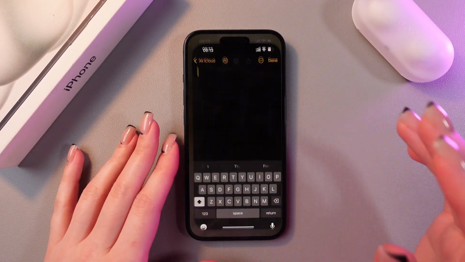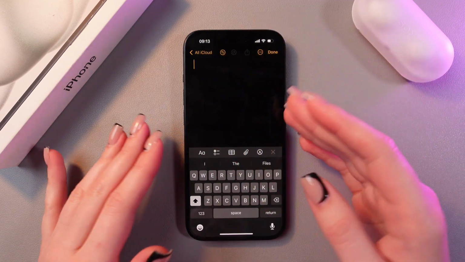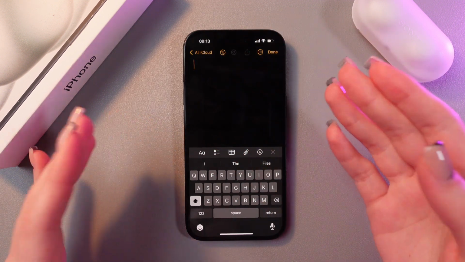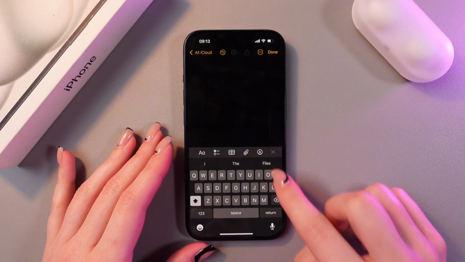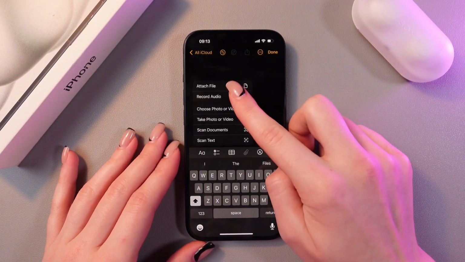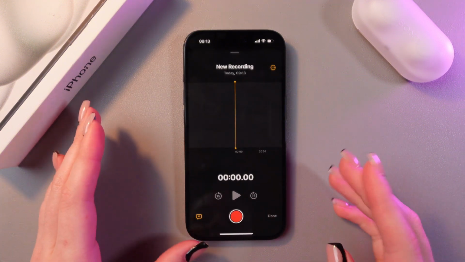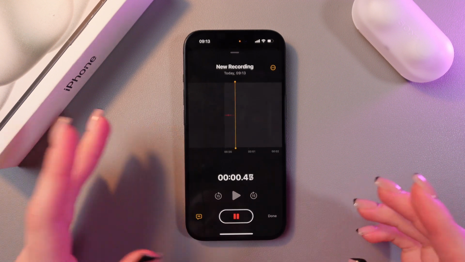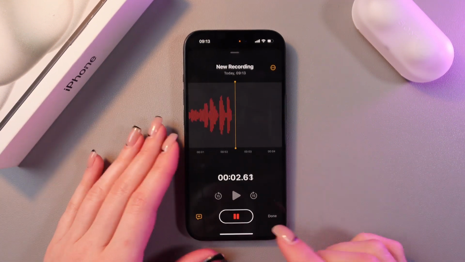Let me show you. Let's open this Notes application, and the first thing we can do is record audio. For this, just tap the icon and here choose record audio. Now let's say something, for example, "Hi, this is a video about an iPhone 15."